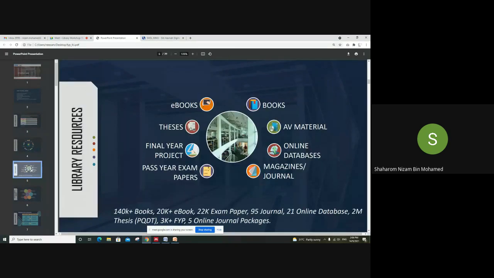The library resources. In the library, we have e-books, books, theses, AV material, and final year projects. You can refer to past final year projects at the library portal. We also have online databases, past year exam papers, magazines and journals. In total, we have approximately 140K plus books, 20K plus e-books, 22K exam papers, 95 journals, 21 online databases, 2 million theses and dissertations, 3K plus FYP, and five online journal packages. These are the resources you can refer to in the library collection.